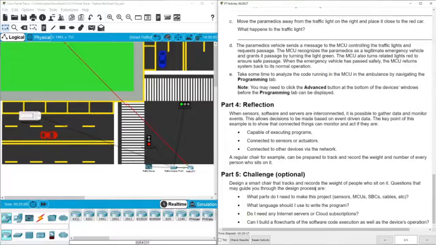And then what language do you have to use, Java or Python? And do you need an internet server or a cloud subscription? Yes, we need to connect it to the server, of course. And can I build a flowchart of the software code execution? Okay, this is one example, like a smart chair. You can use smart anything. That's why it's Internet of Things.